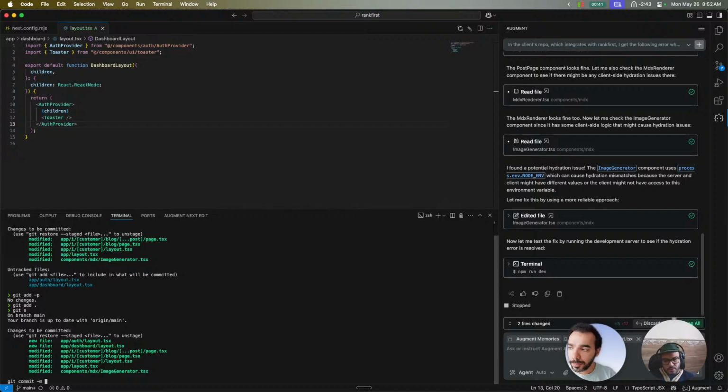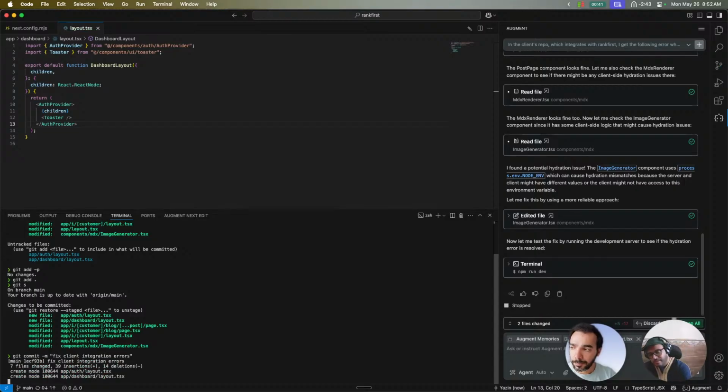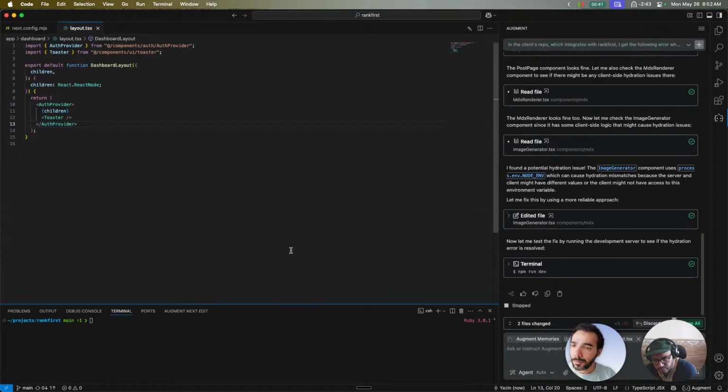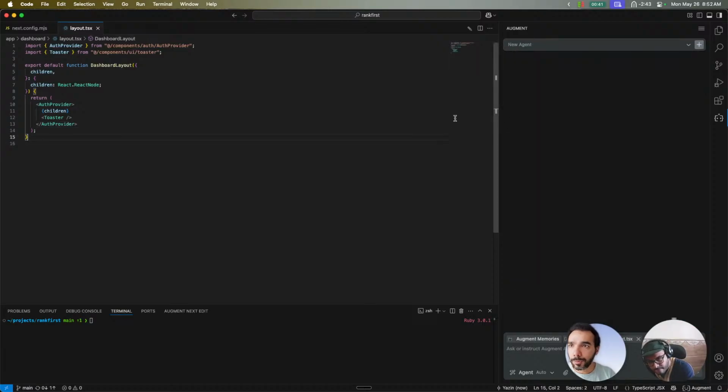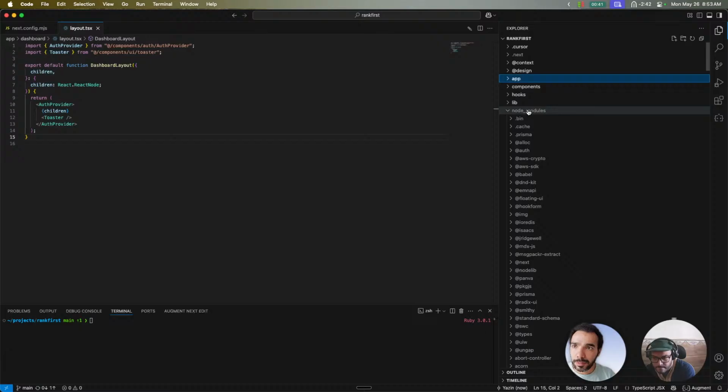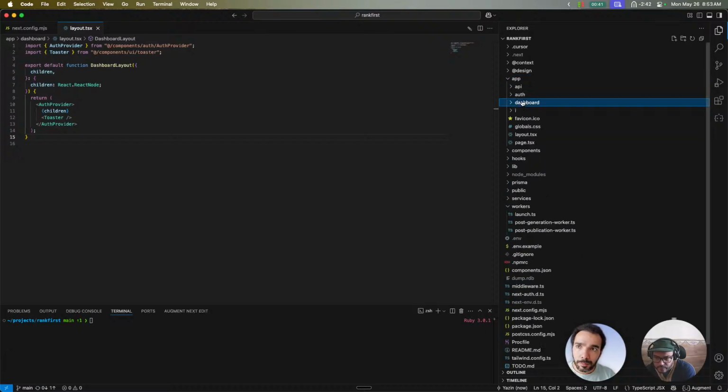So basically the thinking is dashboard separated from the blog. That's basically what I was thinking. All right, so that's committed. Let me show you. If you look at the files, we have everything inside this app folder.